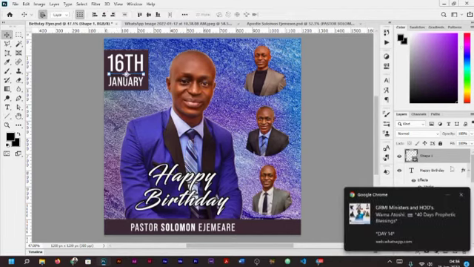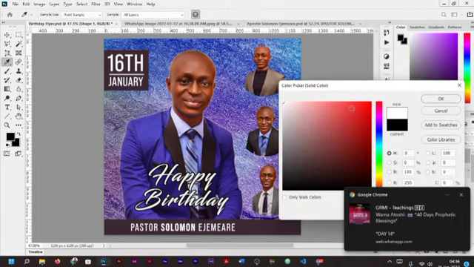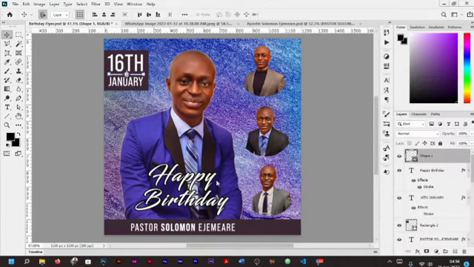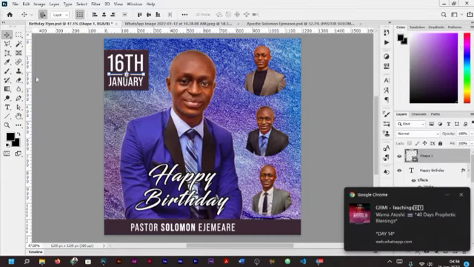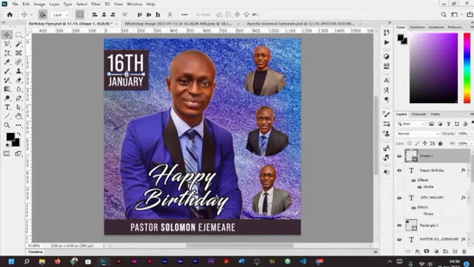And the color, I'm going to change the color to white. How do I do that? I'll double click on the shape, and select white. So I'll position it properly. I'll select and position. I think okay, no, let me take it down. So I think I'm okay with this. 16th January, happy birthday Solomon Ejimari. So this, and we have finally come almost to the end.